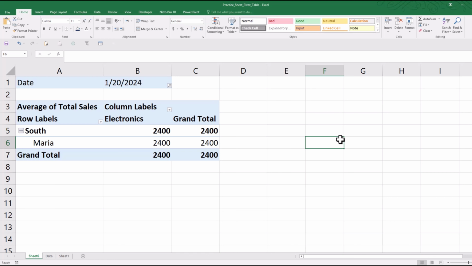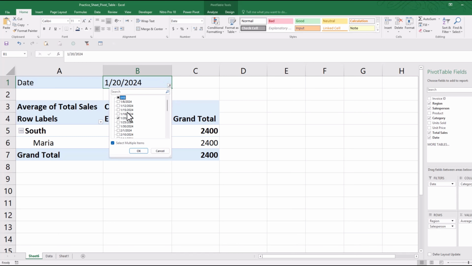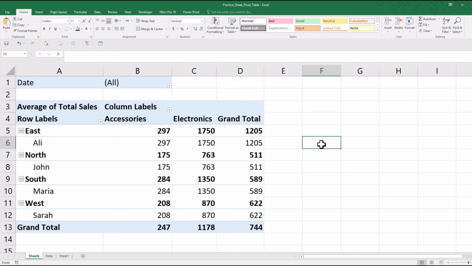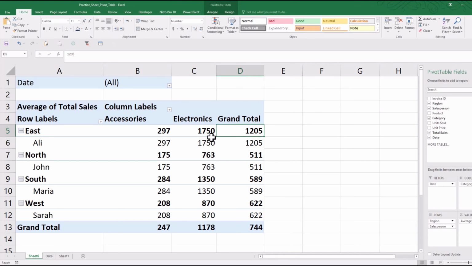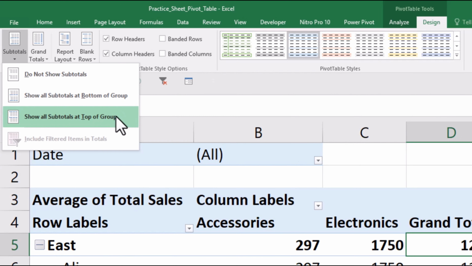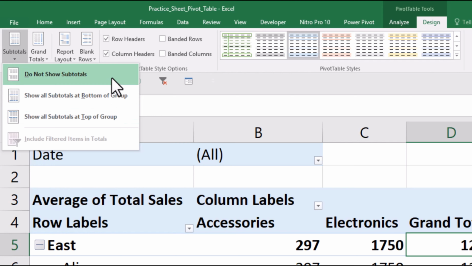Now let's further see how we can turn off and on our subtotals. Press on your pivot table, go to the Design tab, and from the Design tab you can see that you can turn the subtotals off and on. You can show all subtotals at the bottom of the group. You can show all subtotals at the top of the group. So let's see, if I select the first option, what Excel will do. Now you can see that I am not seeing the subtotal of each region.